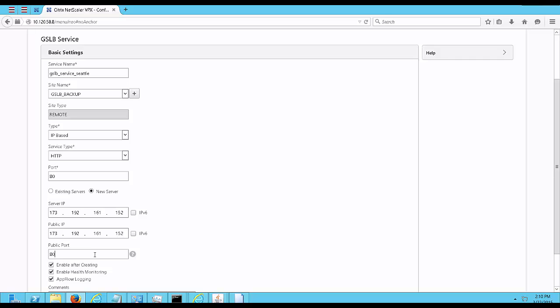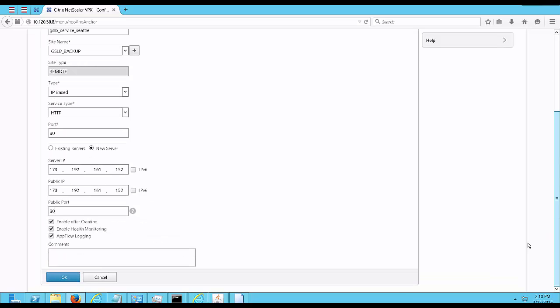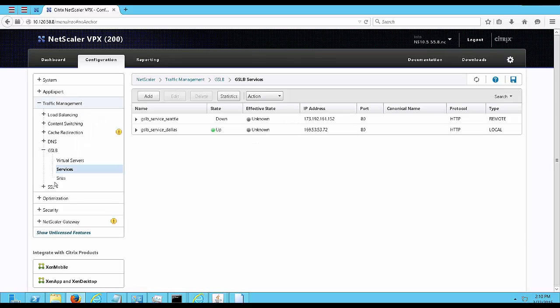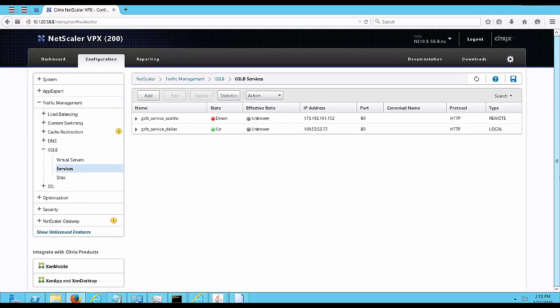It's going to be on port 80 for now. Everything will be done on port 80. Save. Okay, so now done. What we have now is we have the sites, we have the services. Now let's set up the virtual servers.